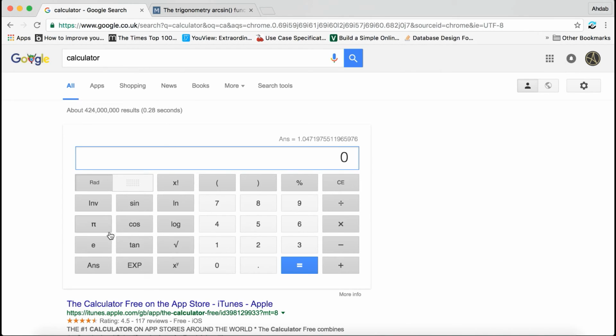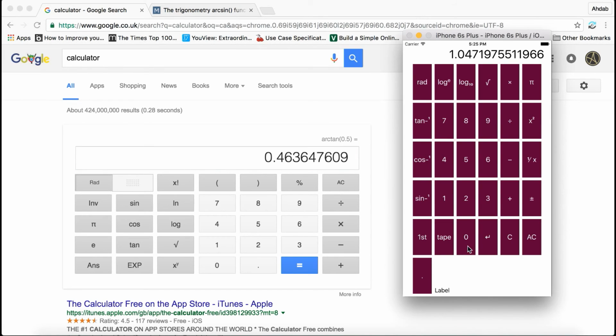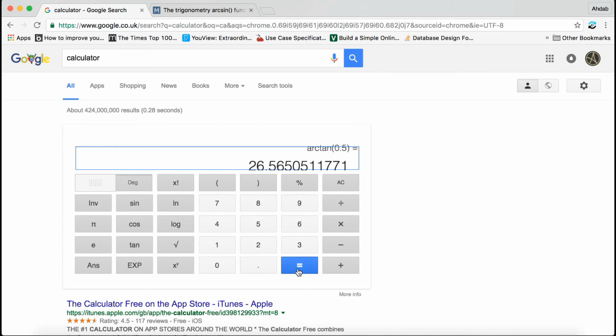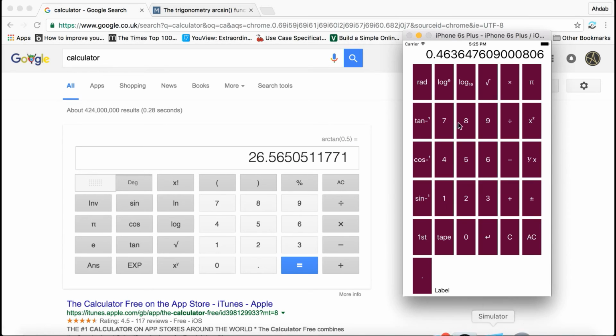Lastly, I'm going to work with tan minus 1. Again, 0.5. In radians, we get this number. We do 0.5 and get the same number. And lastly, with degrees, we're getting this number. So again, I'm going to make it into degrees, 0.5, and as you can see, we have the same number. So far, all our calculations are successfully working.